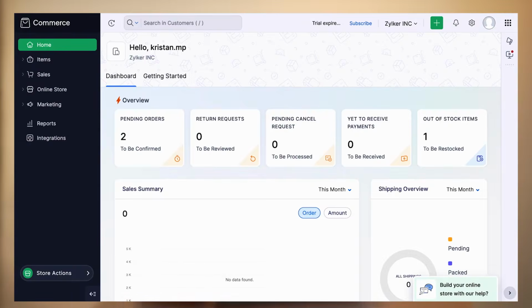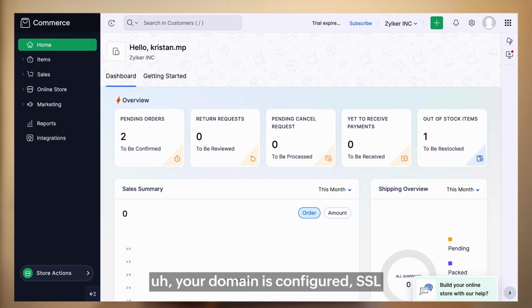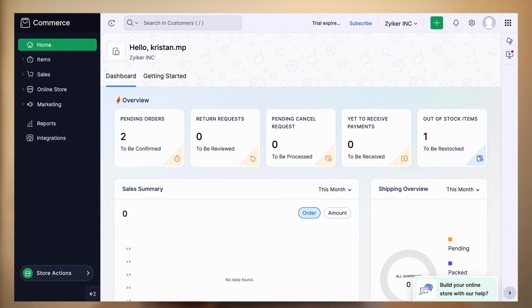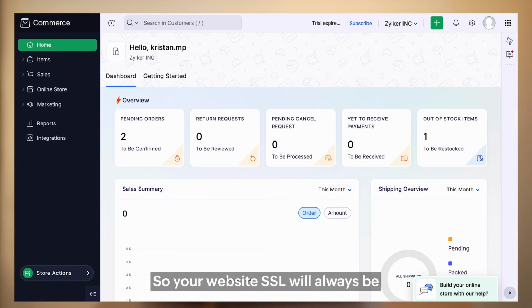Generally, after your domain is configured, SSL installation will automatically initiate. So your website SSL will always be available and it is going to be part of your plan as well. All that you need is the domain alone. So custom domain, if you have it, the hosting and SSL is going to be part of your plan. So you can always utilize this in your plan itself.